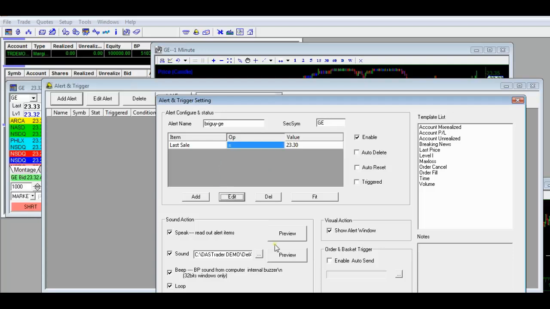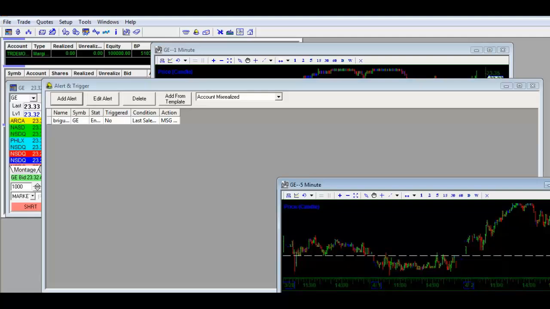You're talking about the bottom? Yeah, you see where it says OK in the bottom there? Yep. And then you press OK. It'll pop up, now you've got a trigger out there for General Electric. So you could put as many alerts in there as you want. You can go ahead and edit them if you like, just by right-clicking on that alert.